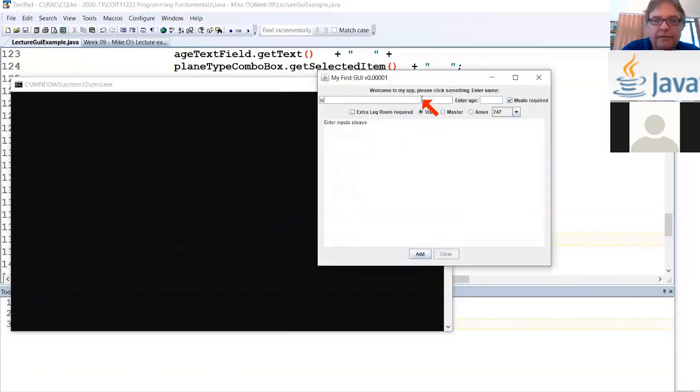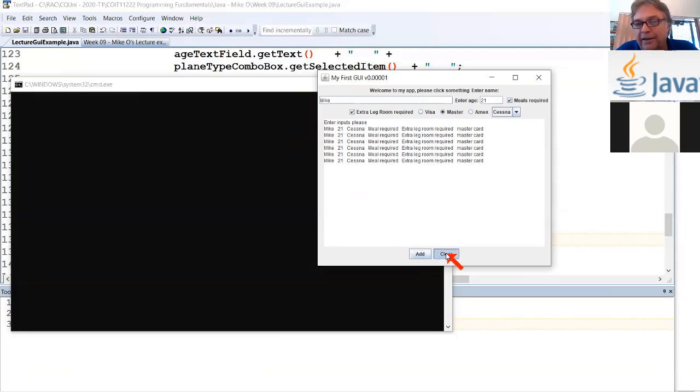Okay, so if I type in Mike, and I'm only 21 honest, and I want to fly a Cessna, and I want to pay MasterCard, but I want extra legroom, please, so I can stretch right out and click the add button. Mike 21, Cessna, meal required, extra legroom required, and I'm paying MasterCard. So you can see I'm generating the text there. And I can click add again, and then clear everything.